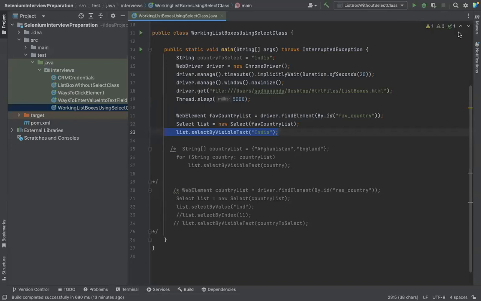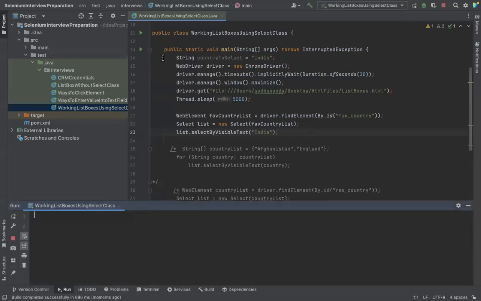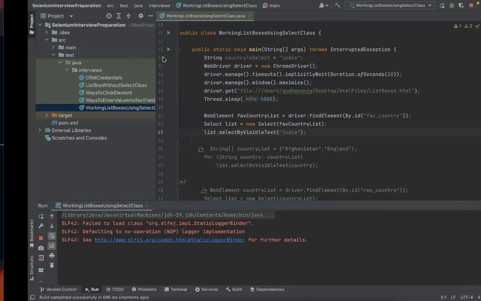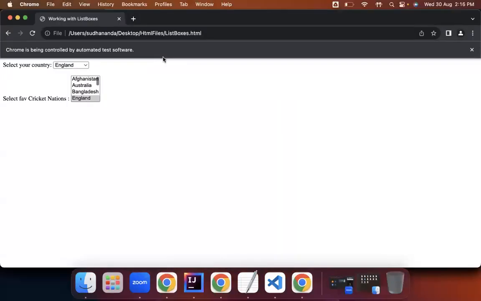No response from anyone? Most of the people answered that all three will be selected. Let's see whether you are correct or not. So let me run that. India has been selected, and England and New Zealand remain selected.